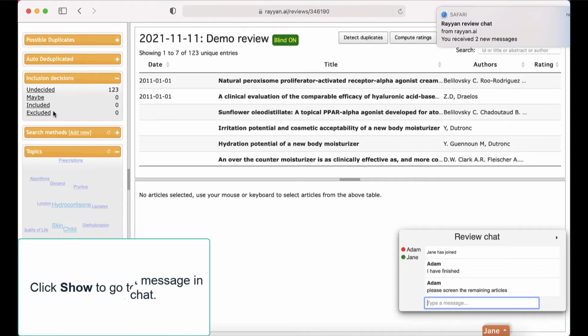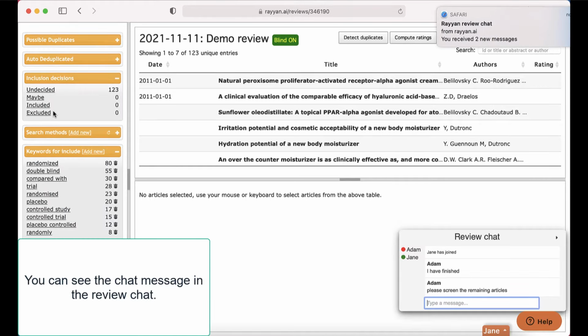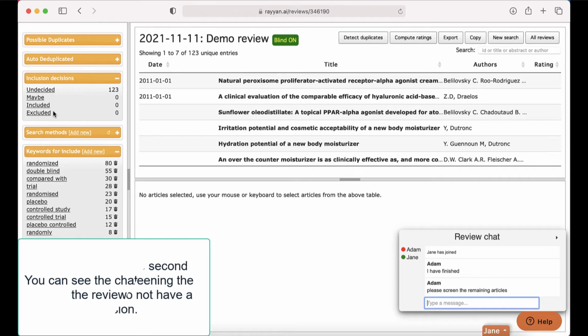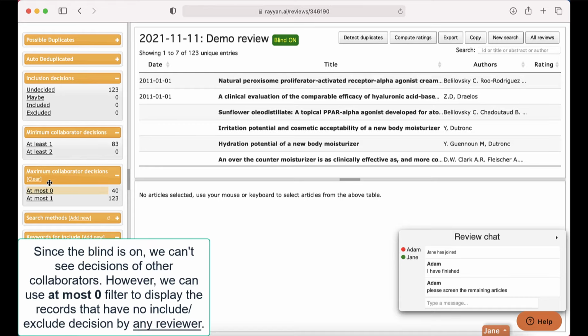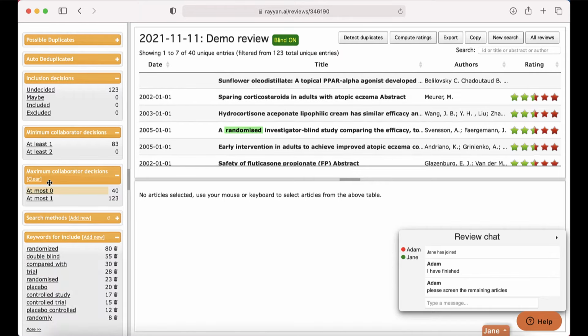You can now see the chat message in the review chat. In this scenario, the second reviewer will be screening the references that do not have a decision yet. Since the blind is on, we can't see decisions of other collaborators. However, we can use the "at most zero" filter to display the records that have no include or exclude decision by any reviewer. Continue screening the references.